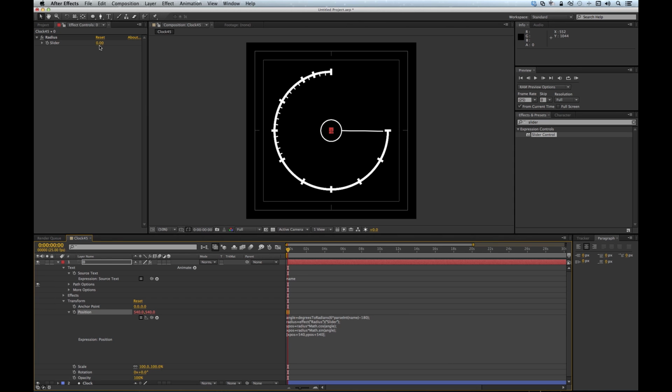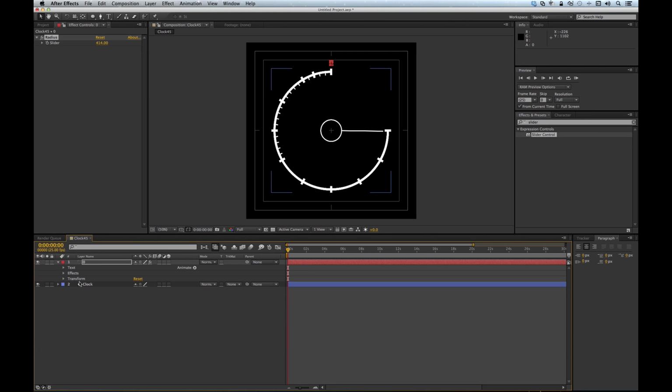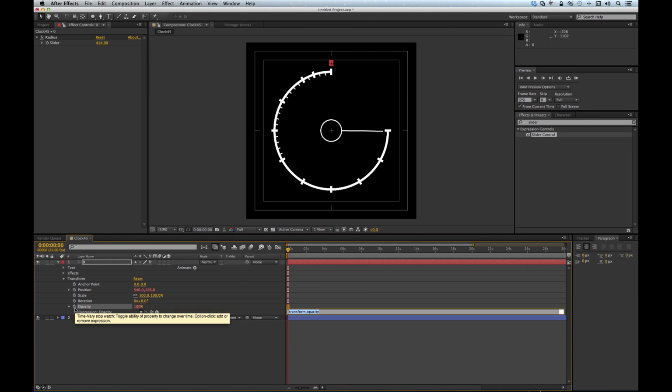So let's see that by moving the radius slider up and getting that into position. So we take that up here to say something like 414. That's it. And then the only other thing is to only display these numbers if they are less than or equal to the composition's duration. So we do that by setting an expression on the opacity.